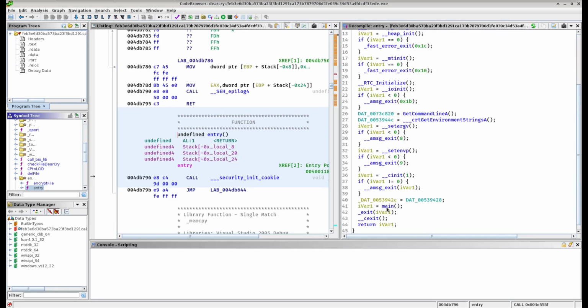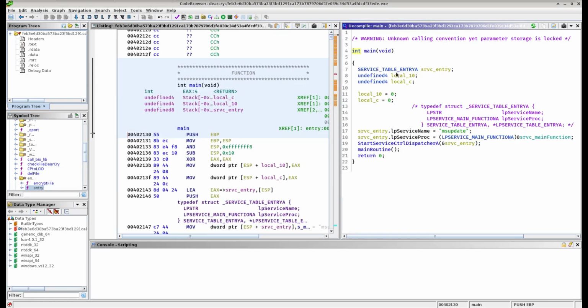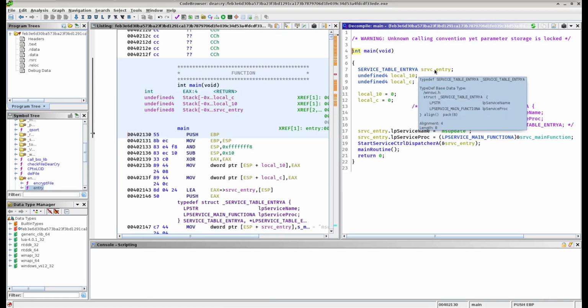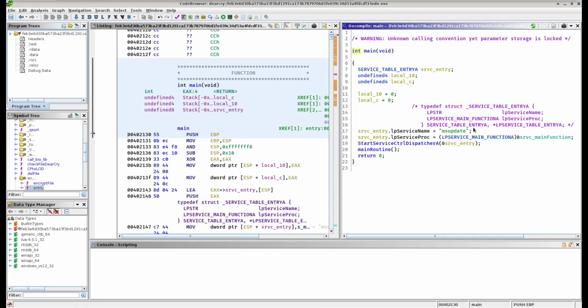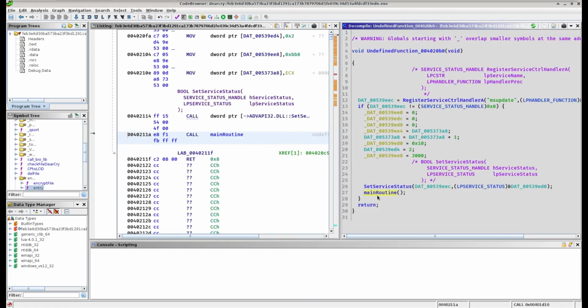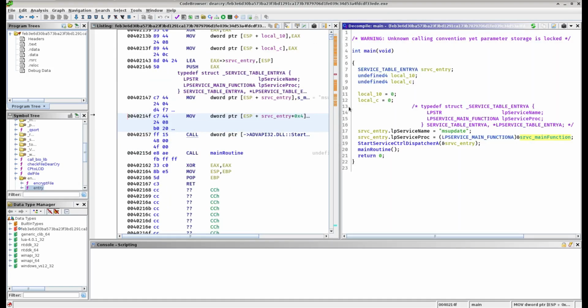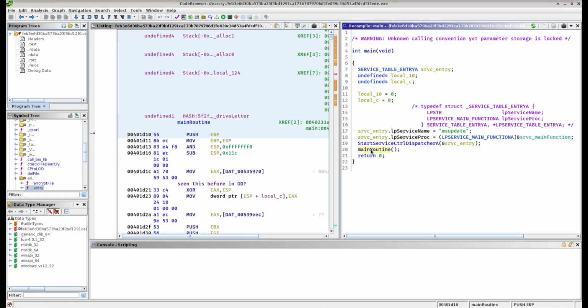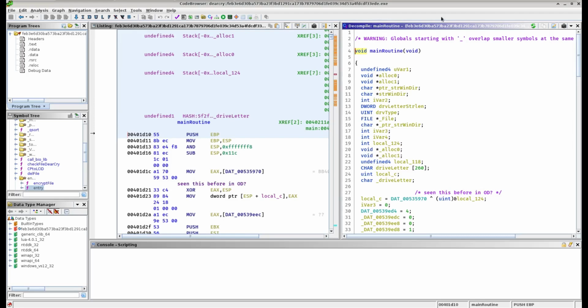So I annotated it, and if we jump in, we can see that there is this service table entry struct that is filled with this MS update and the service process. And then here, this dispatcher is invoked for the service entry. Here is a function pointer for the service main function. And in this there is what I annotated as main routine, and this main routine can also be found here in the main. So let's just go here and have a look at what this does.